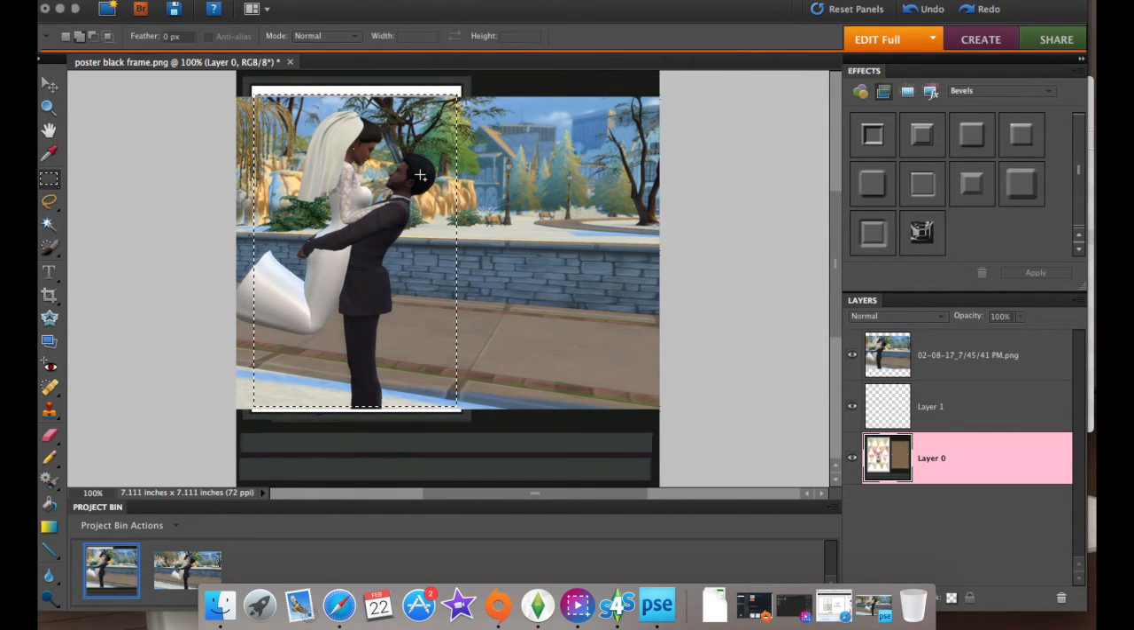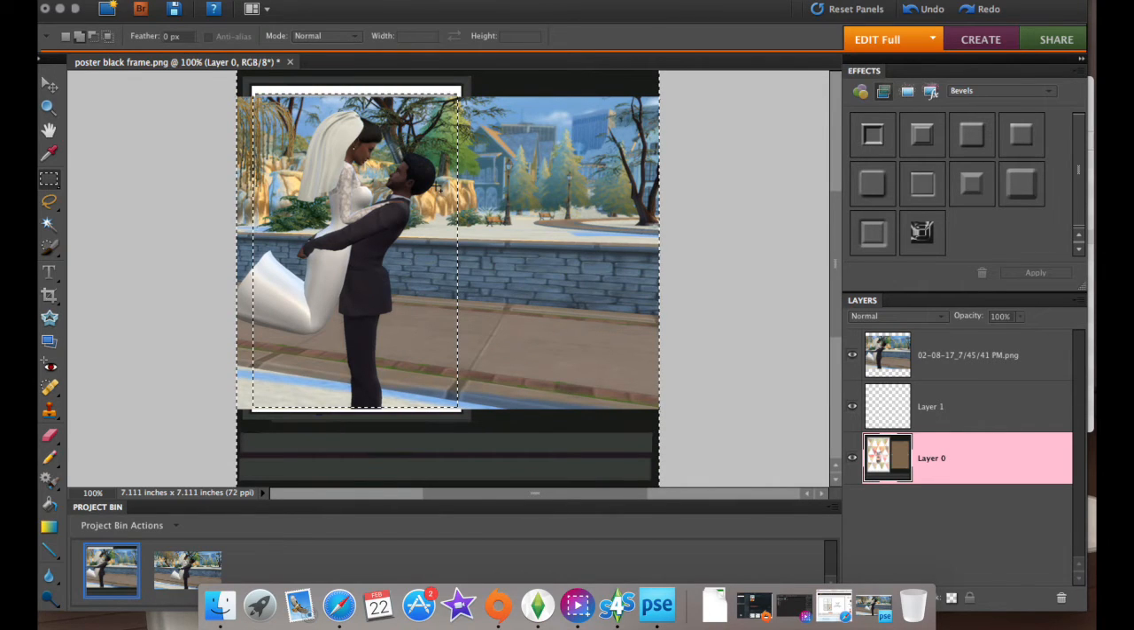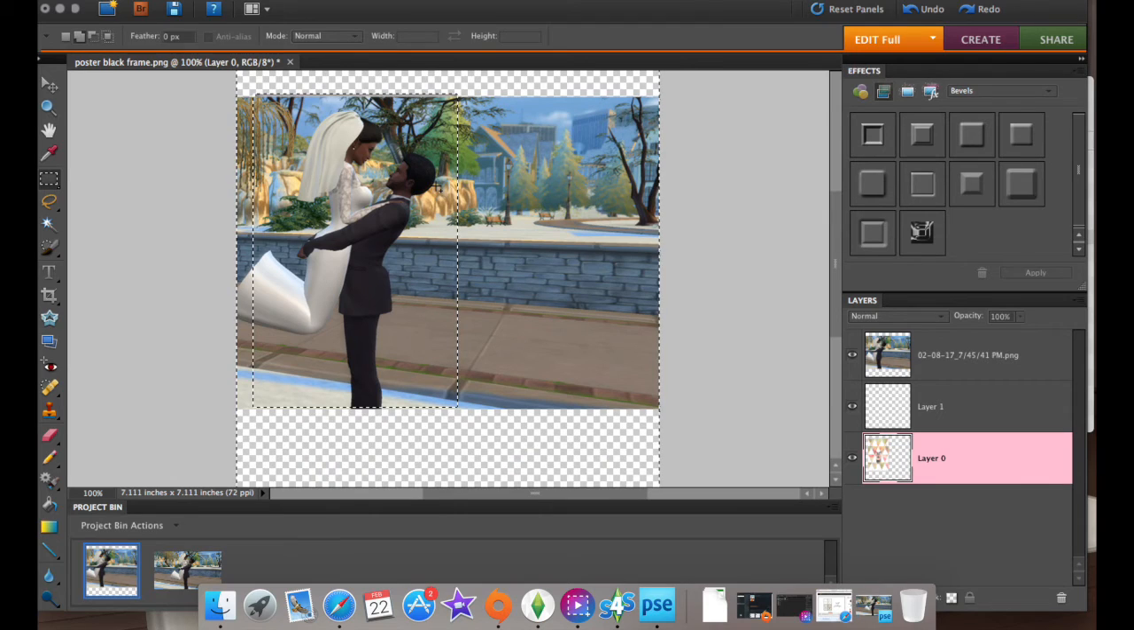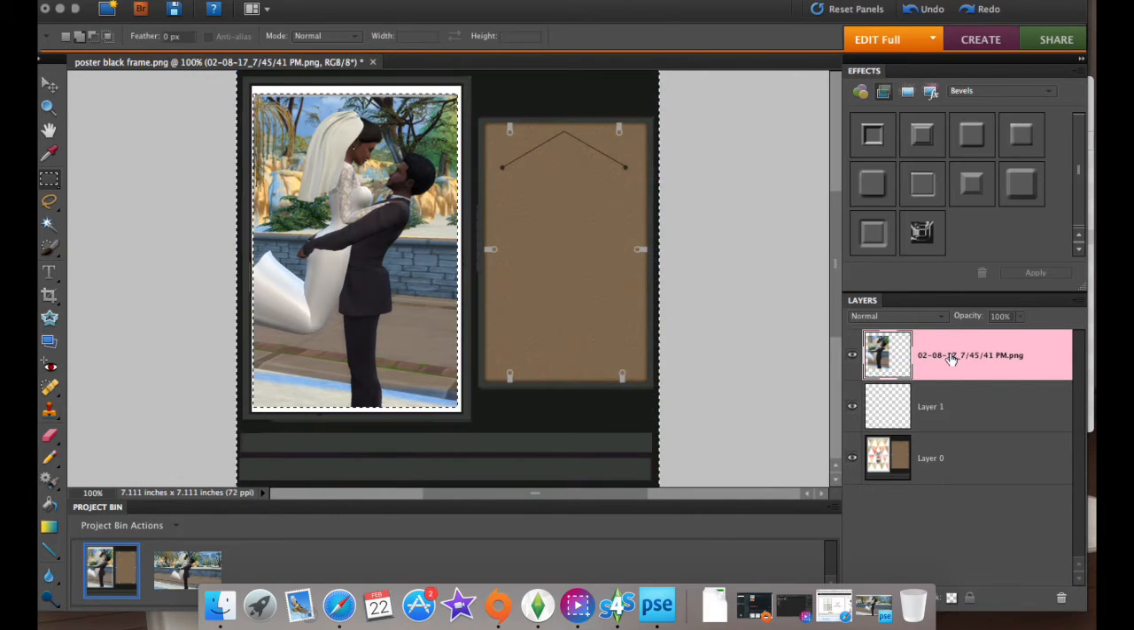Then what I would do is right click and select inverse, because what I want to do is delete everything but what's on the inside, and then just hit delete. Oh, wrong way. Wrong one. Undo, delete. Undo, delete. It needed to be on the layer that we have. So there we go, delete. And now the picture is in the actual picture. Then all you've got to do is save it.